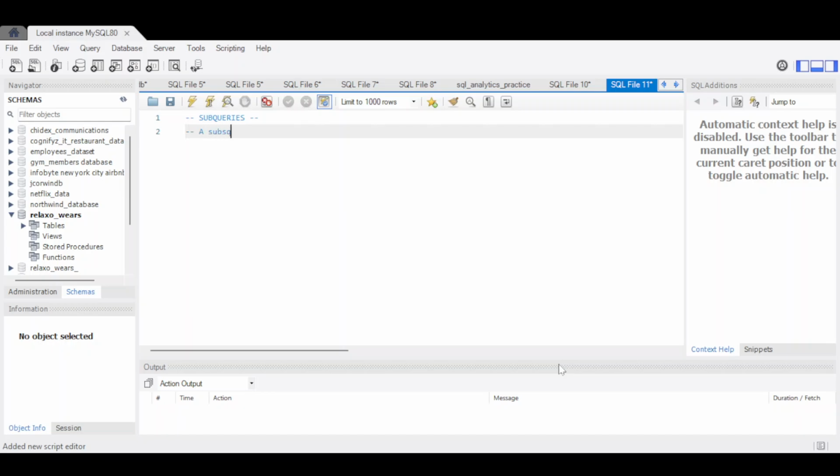A subquery is a query inside another query. That's just the real definition of subquery. So what do we mean by a query inside another query? Since it's inside the bigger query, the inner query will have to run first, and then its result is used by the outer query. That's what a subquery is.